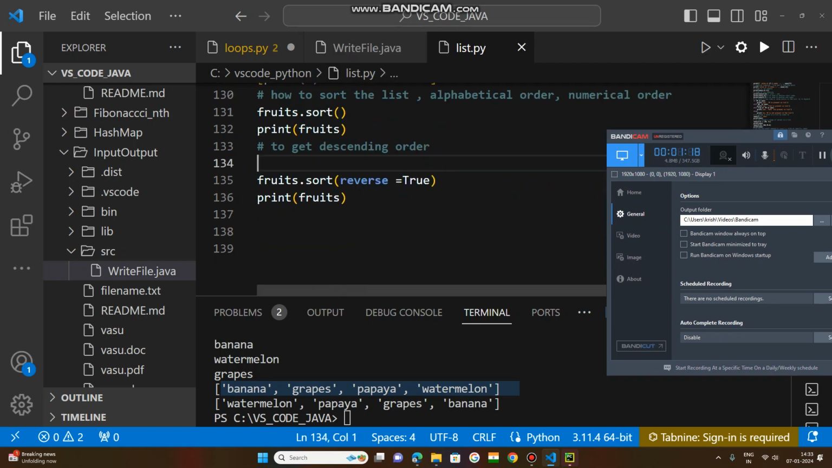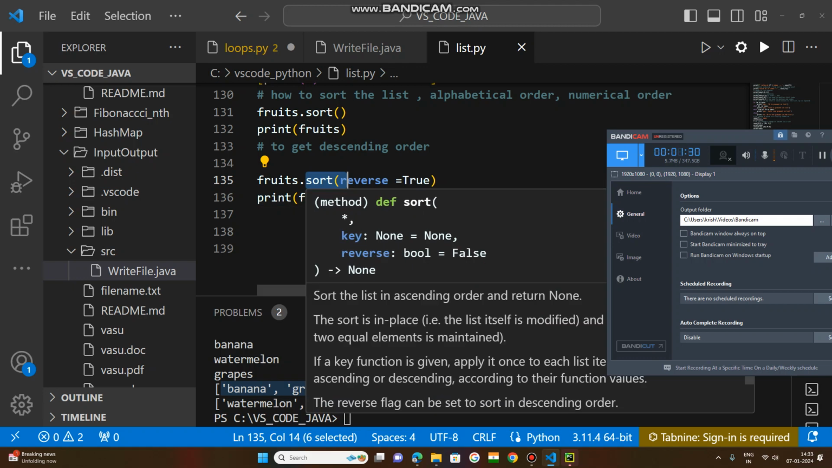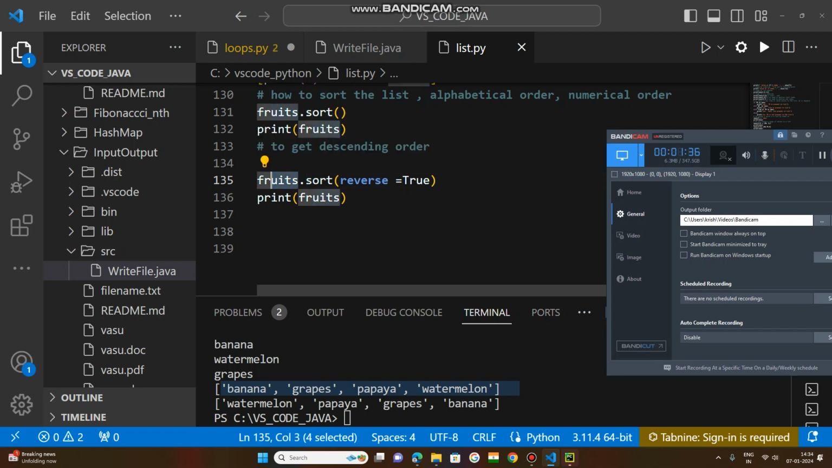Okay, so I told you that sort method, and these others, the pop method, append method, extend method, are all methods that we are calling with the list. List is what? It is a class. Okay, class methods.